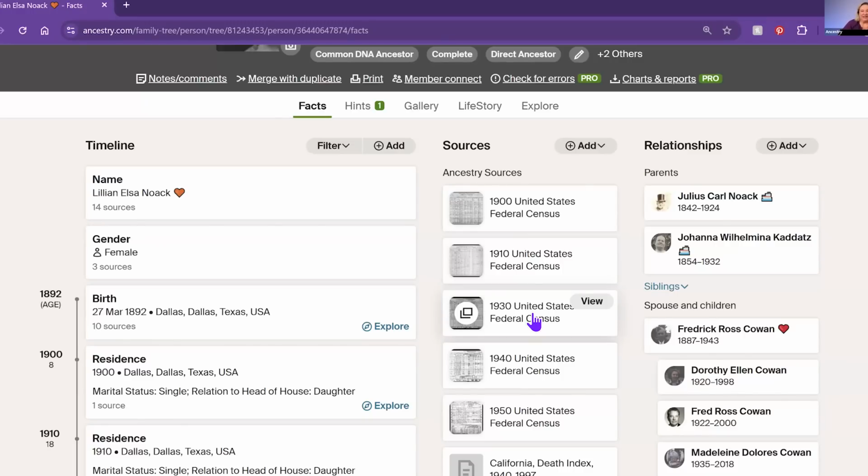And mostly it has to do with the fact that the information on the record doesn't match quite closely enough with the information we already know about her. And so Ancestry is not going to point us to it or recommend it to us unless it has a high degree of confidence that this information might be connected.